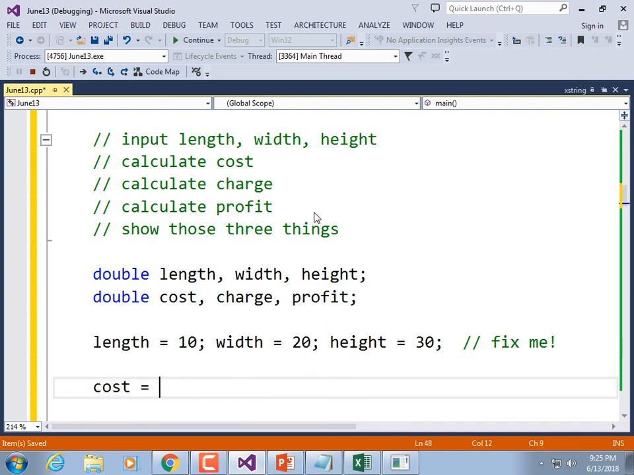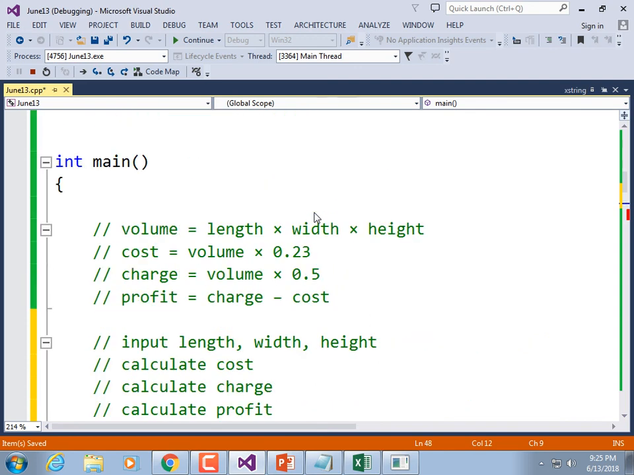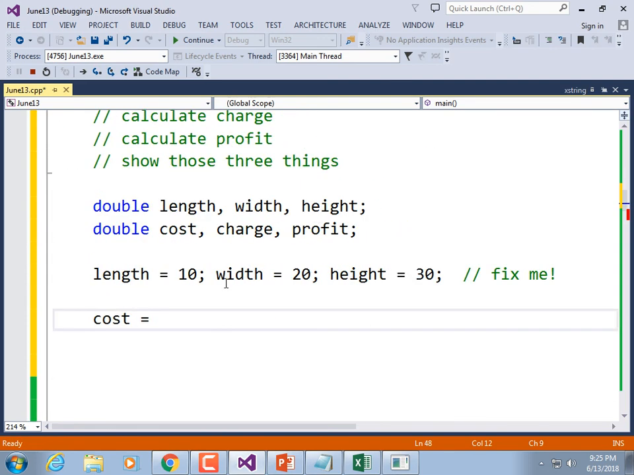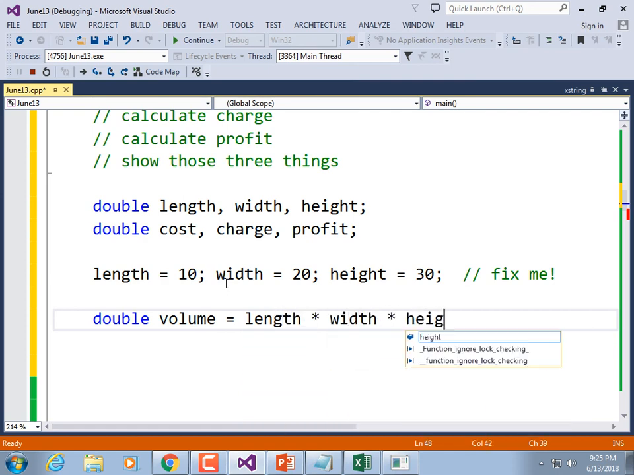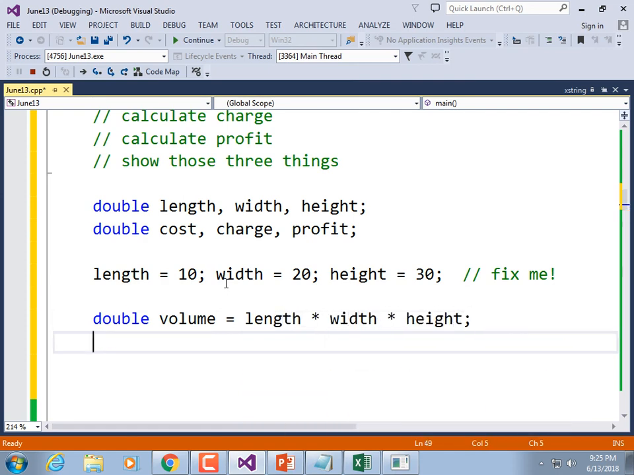Cost is equal to, wait, I never calculated the volume. We're going to need another variable for volume, and I didn't declare one, so I'll do it now. Double volume is equal to length times width times height. Now I can use cost and charge and profit. I thought I was being clever by declaring all my variables up at the top, but I forgot volume.